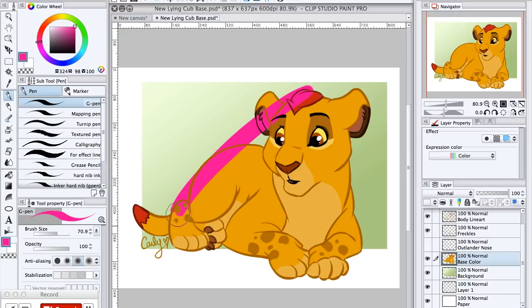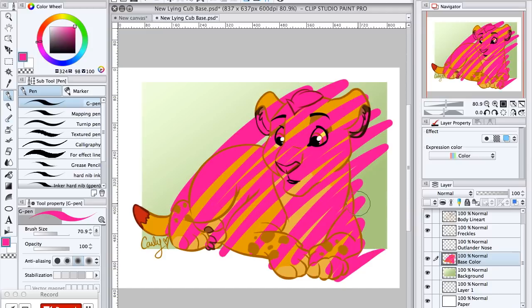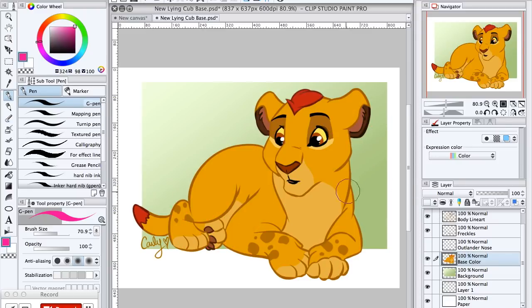If I scribble, you can see that it is actually behind the line art, which works out well. So that means you're not actually going to ever hurt your initial line art. So layers are nice because you can color as if you're in a coloring book.